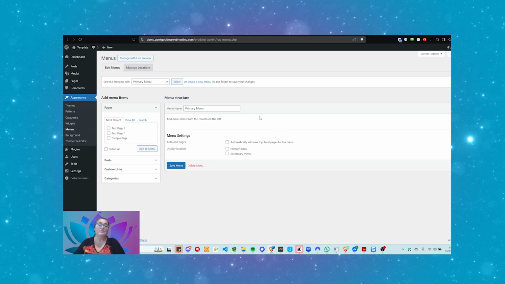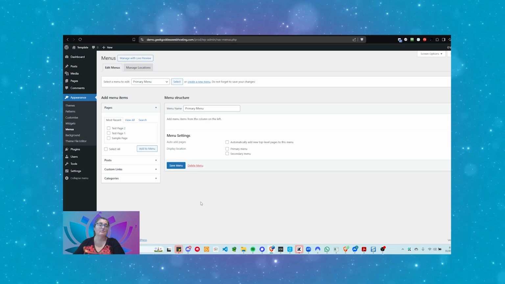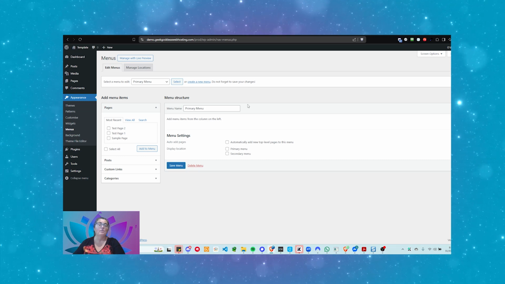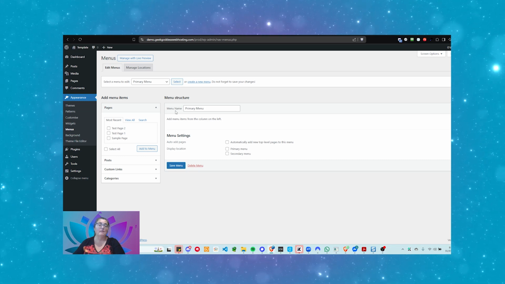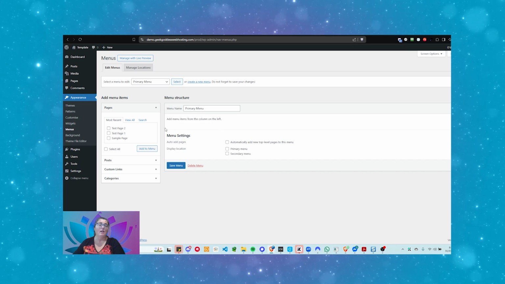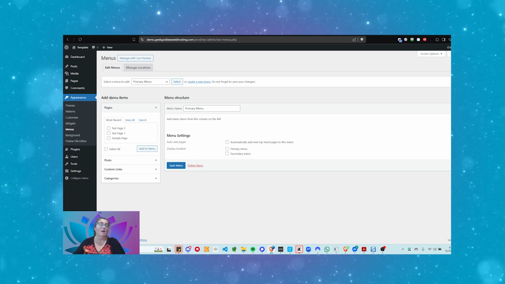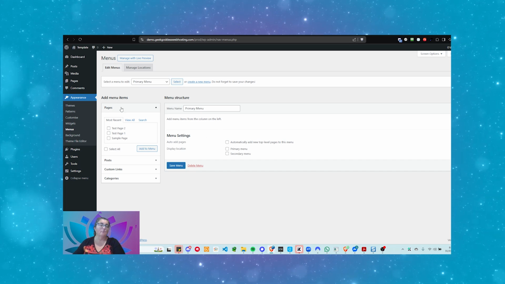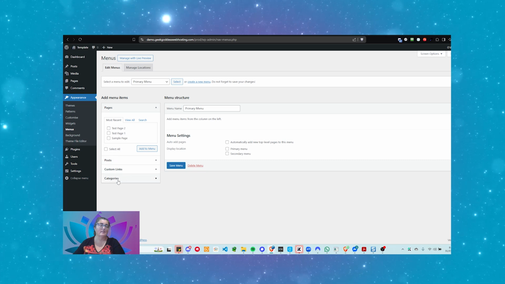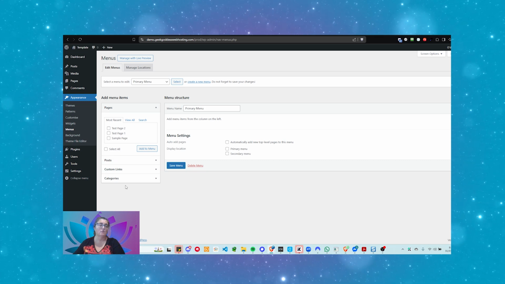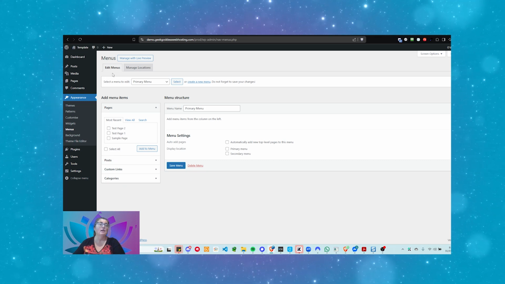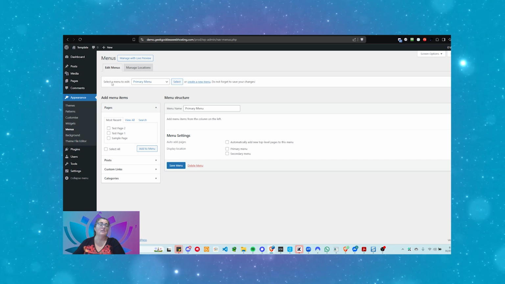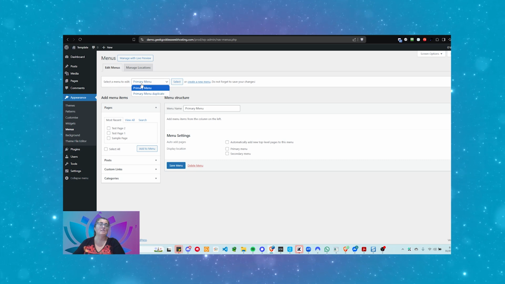Now, there's a couple of things about this page here. First of all, you'll see we've got a menu here called primary menu. There's nothing in it. On the left-hand side here, we've got pages, posts, custom links, and categories. I'm going to show you a trick on that one in a minute. You have the option here to select a menu to edit.